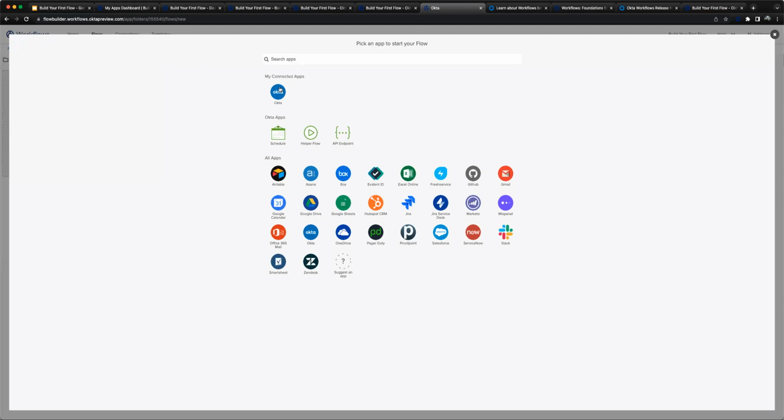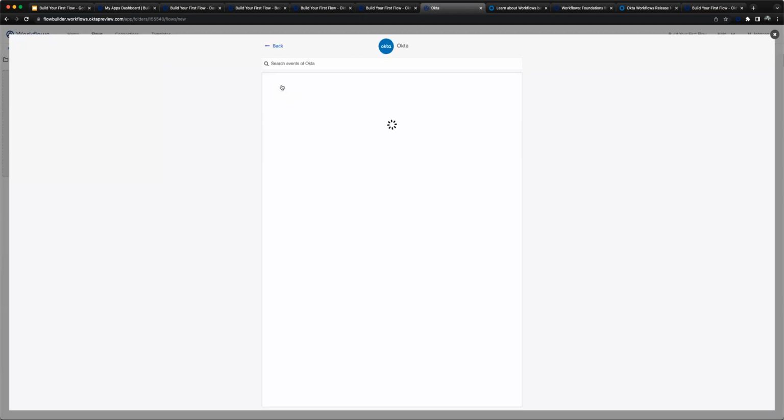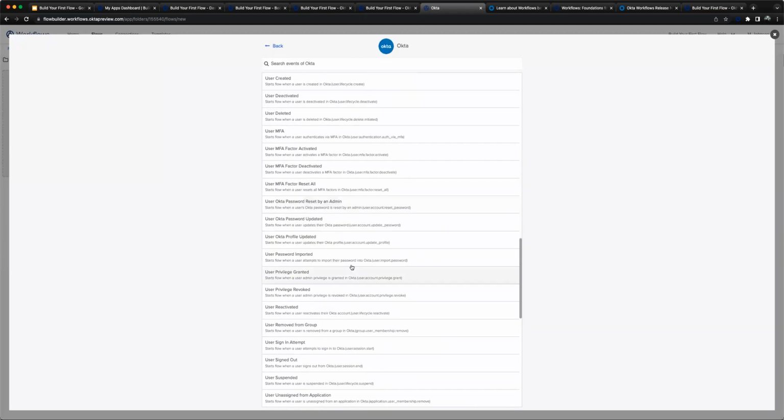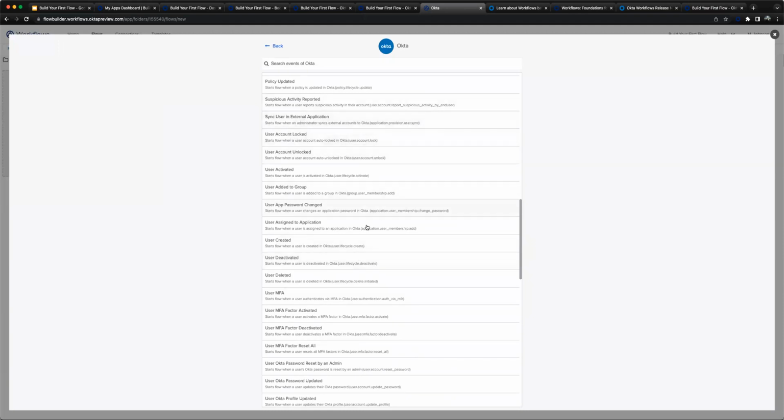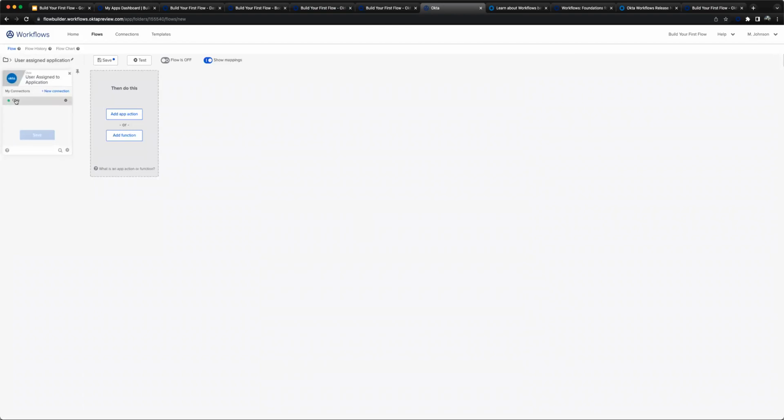So what we'll do is add an event, click on Okta, let's see, user assigned application. So you'll see when we click on that we have connections listed here. If you had multiple Okta connectors for different orgs, they would show up here. But in this example, we're just going to click the one connection that we have.